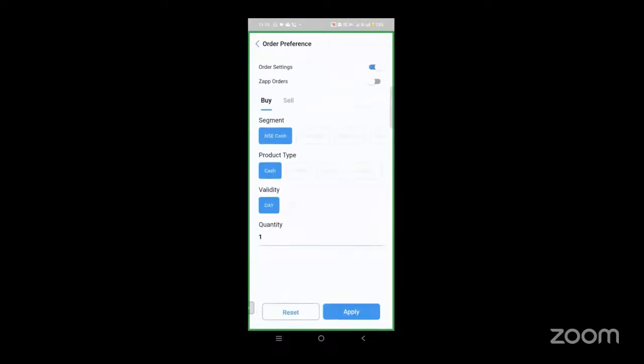And there is an order panel. So whenever you want to place an order, on which segment you want to buy, at what product type you want to buy, whether delivery, intraday or e-margin, that also you can select. Also you can select the default quantity. So the next time you order, you no need to select all things every time. The default will be saved automatically.